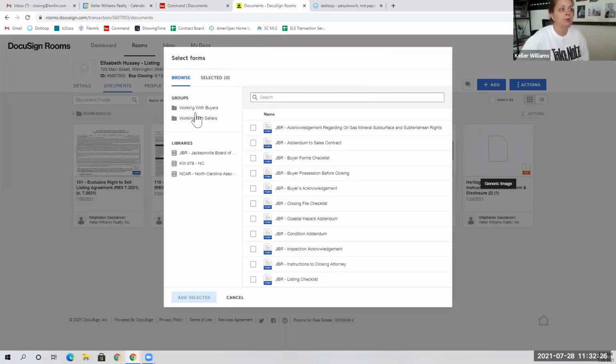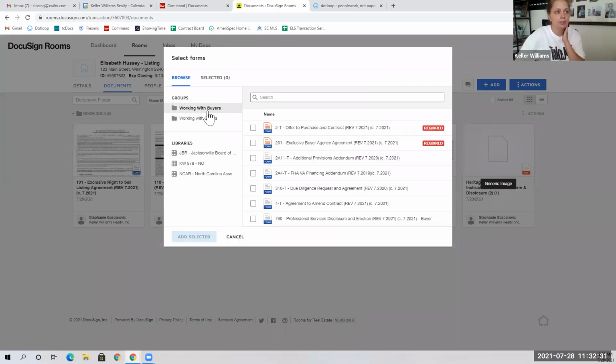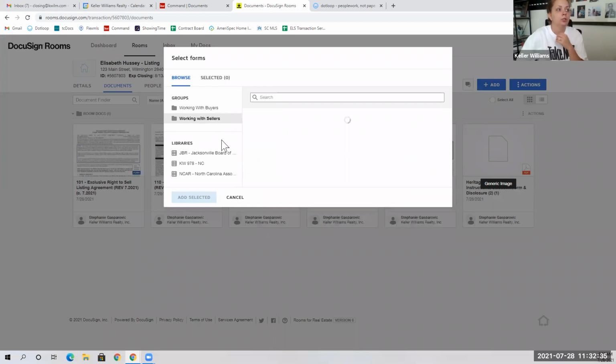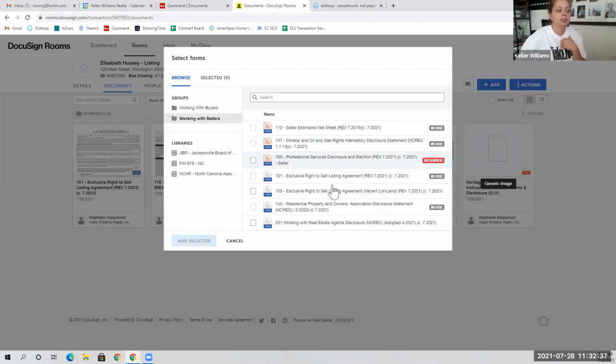You notice we have a few options over here. You have groups, the working with buyers. These are the forms that are typically required for buyers. You have a working with sellers, which again is forms that are typical to sellers.